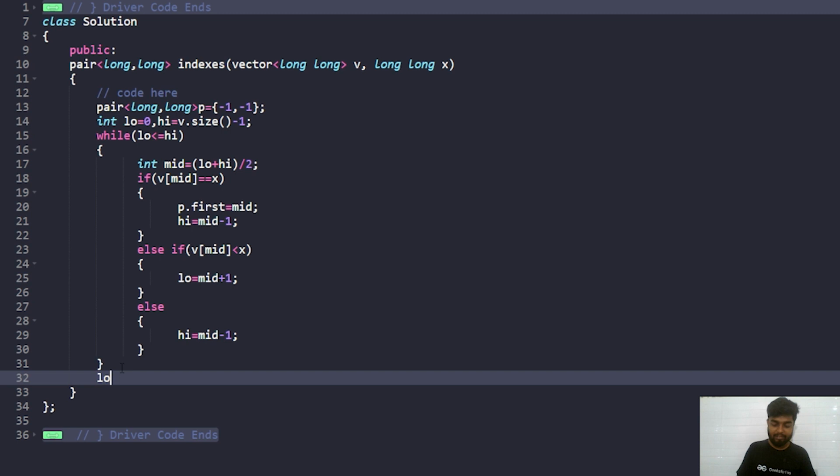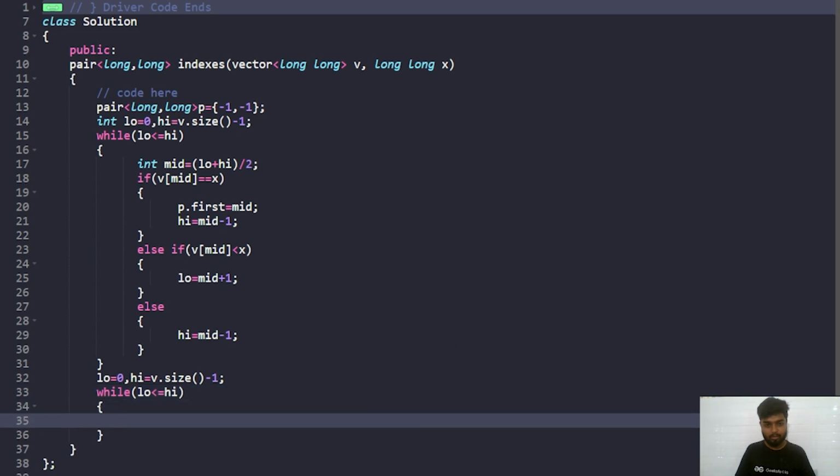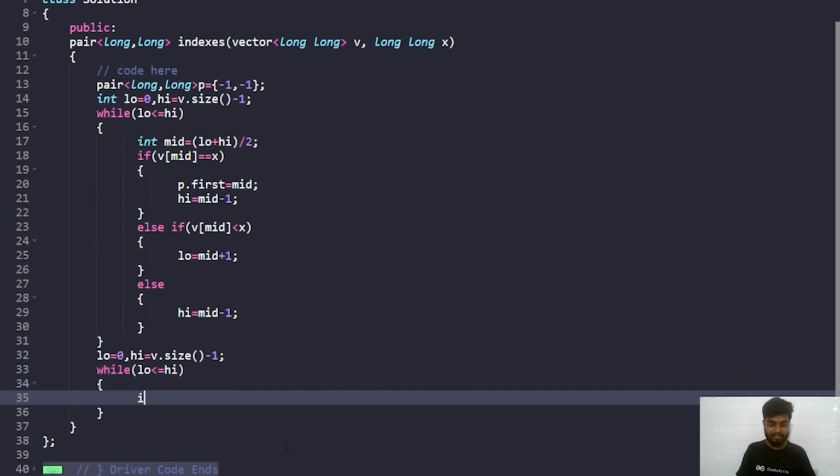And now again I will update my low to 0 and my high to nothing but b dot size minus 1. And then while the low is lesser equal to the high, again apply the binary search for finding the rightmost occurrence of the same given element x. So mid is equal to nothing but low plus high divided by 2.